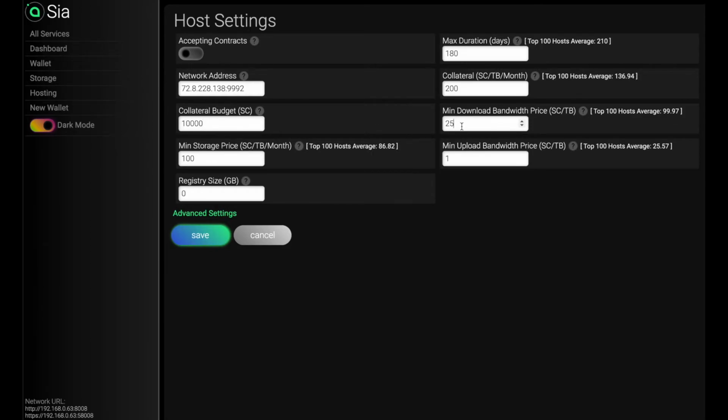And minimum download bandwidth price, you can actually make big money on your bandwidth. So how much are people going to pay you per terabyte to download their data? That's valuable bandwidth to you, and to them. And it shows you that the top 100 host average is about 100, so awesome. So anytime somebody wants to pull data from you, it's going to cost them. You can bank on that, and make just as much off your bandwidth as you can from your storage revenue.